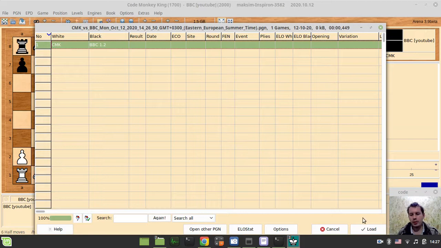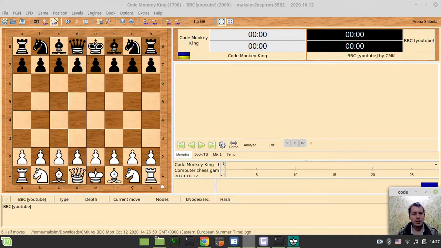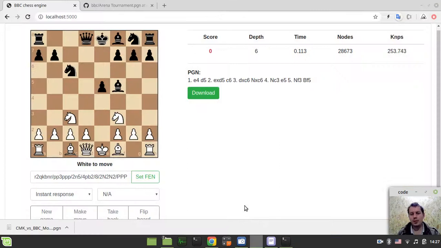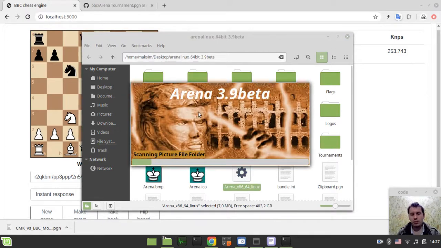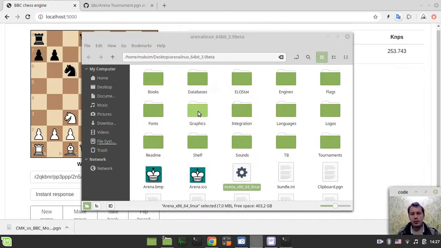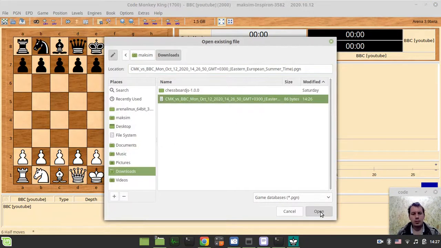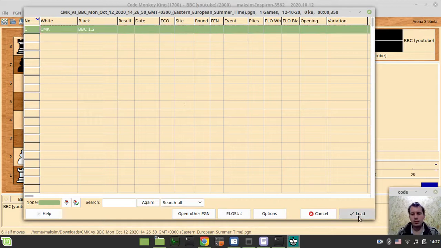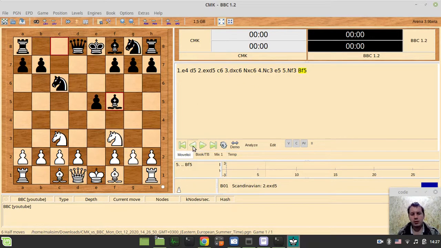Okay, now it sees the game. Okay, good. Oh my god, what's wrong with you, man? Okay, maybe I should restart the Arena. I swear I was testing this when I was preparing for this video, but for some reason I have no idea why it doesn't work now. It should. So open game, open, pick up the game, load. Okay, thank God it's working. And here we can see the game that has been played versus the engine. So this is it. Absolutely fantastic.